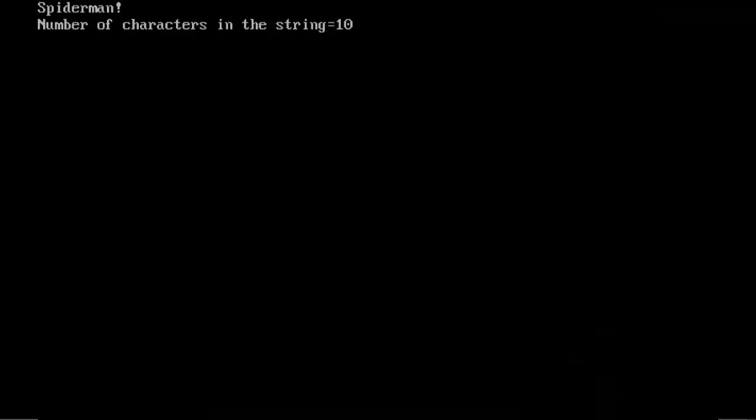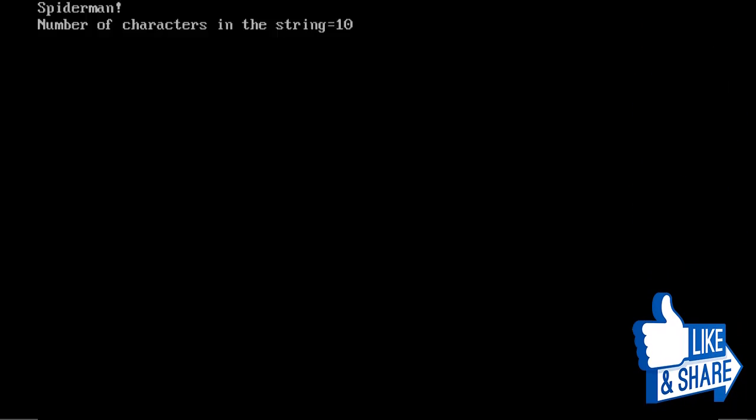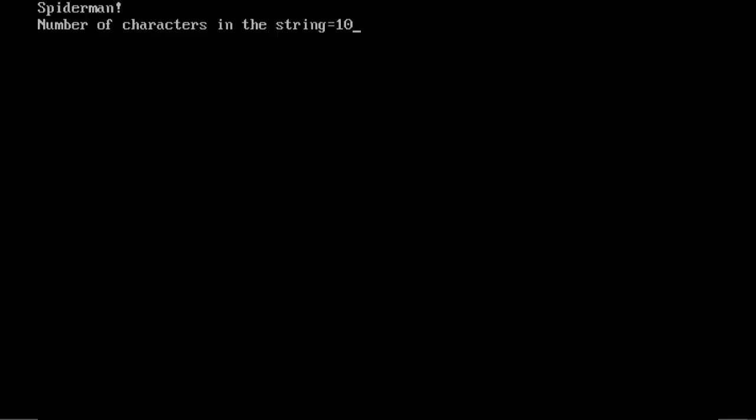We can see the output of the program on the screen. Printf is printing what we have written in double quotation marks inside printf, and then it returns the number of characters in the string. In our case, the string is Spiderman exclamation mark. The name Spiderman contains 9 characters plus the exclamation mark, so the program is printing the value of noc equal to 10 and outputting number of characters in string equal to 10.